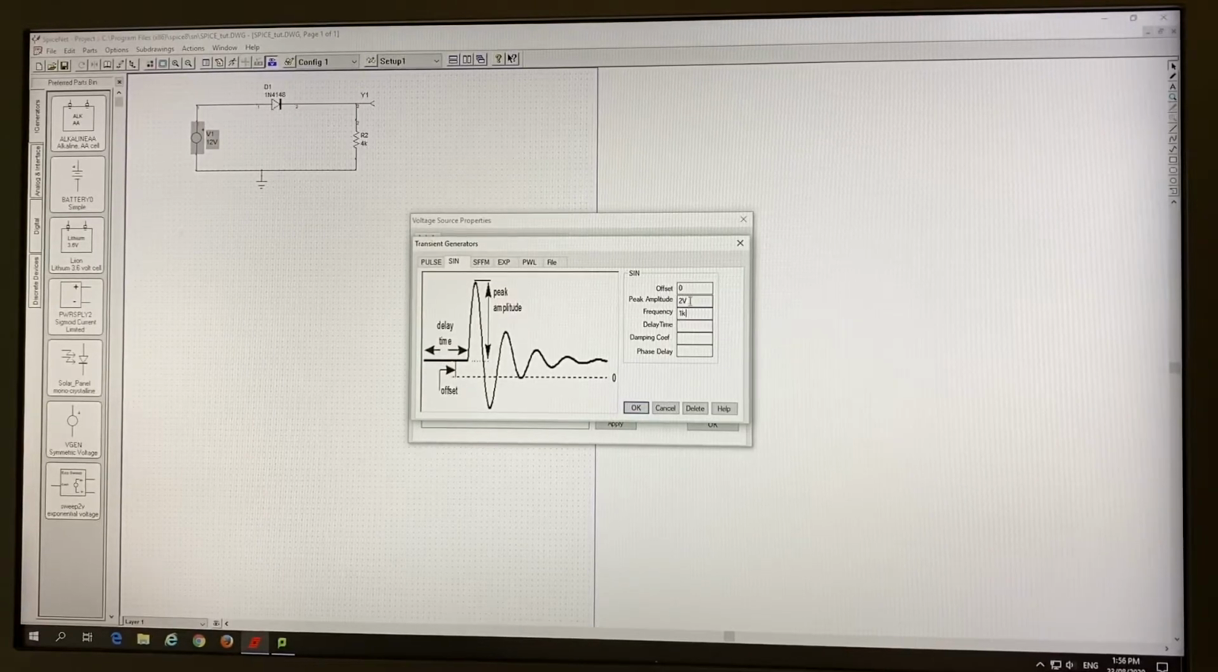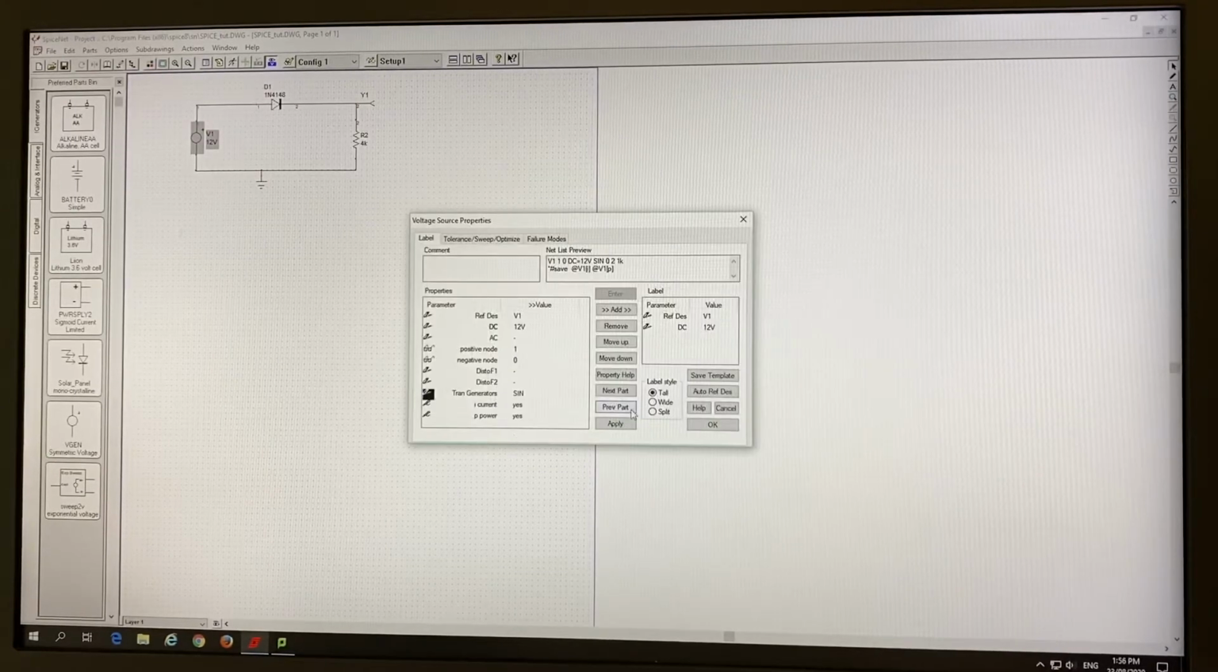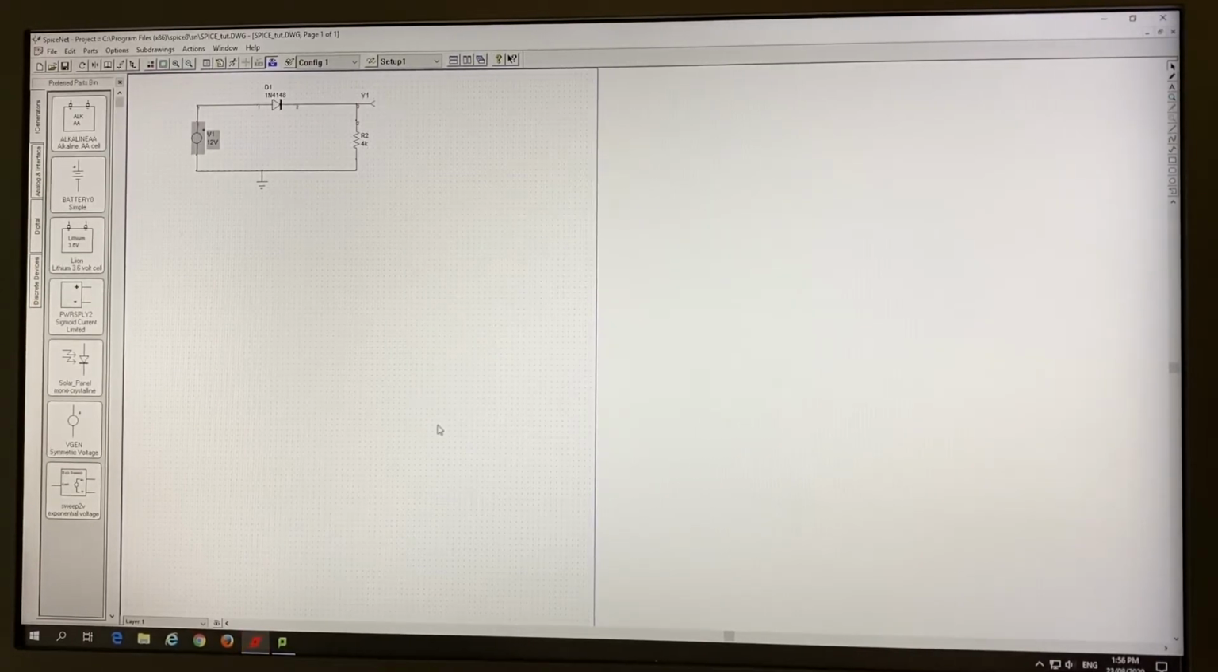So just input this. The V is not necessary at this point. Then you just say okay. You say okay, then you leave that, you go to okay. This properties box, do not do anything. You just say okay. Then you need to set this simulation now so that it knows you're doing a transient analysis.